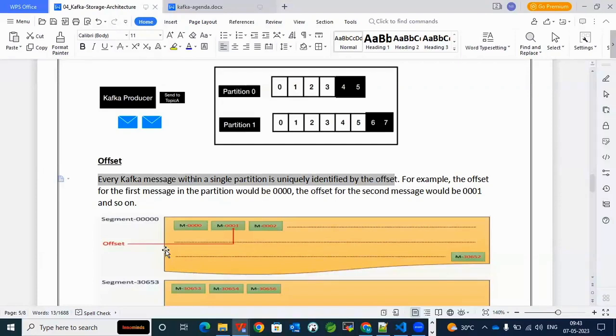In that log file, the messages will be stored with the offset. See this, this is offset 001, 002. These are all offsets. So now the segment size is what? 100 KB. So 100 KB of the messages will be stored in this segment file, with each and every message identified with the offset.